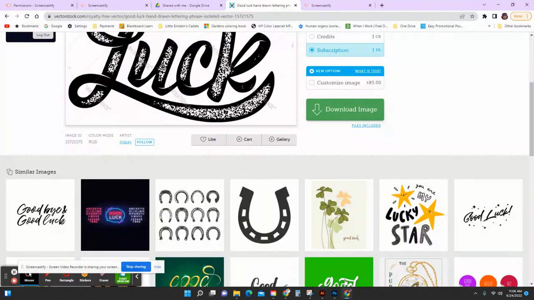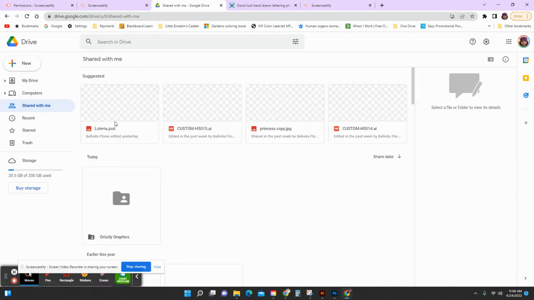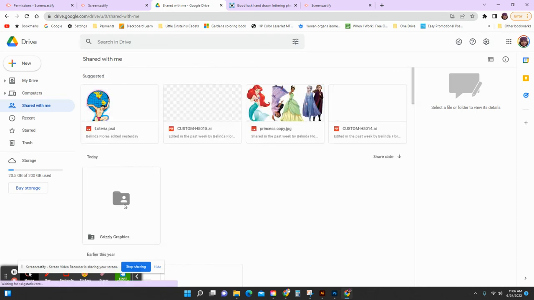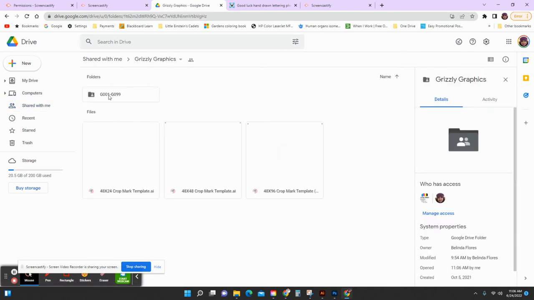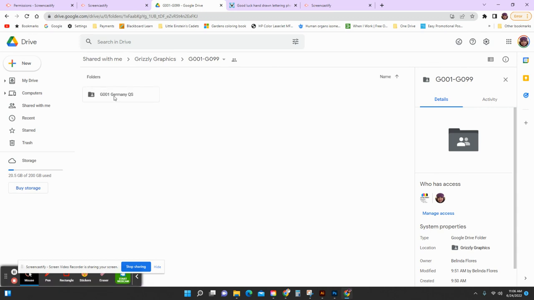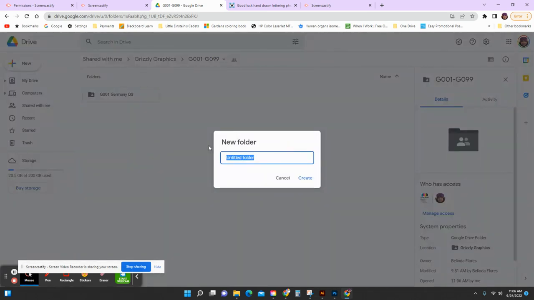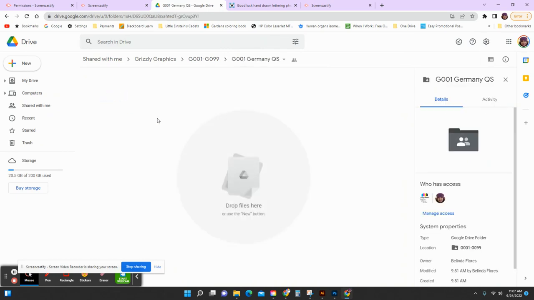And then if I go into my shared folder on my drive, the print shop shared the file that they did for me. So I have it under shared, Grizzly Graphic. I'm going to go into this folder. I already had this folder in here. If I didn't, I would right click and create a new folder, which I do already. Click here. And now I'm going to drop my files in here.